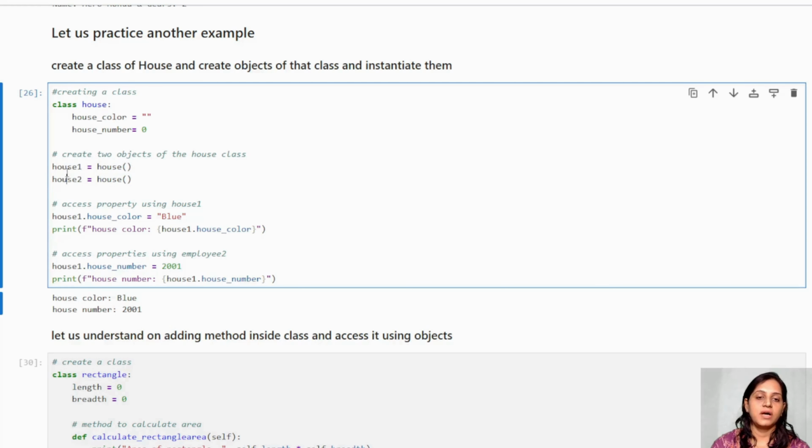One is house 1. House 1 I have instantiated with the main class. House 2, like I have instantiated two objects of house. Then access property using house 1. Now I am accessing the property. Instead of writing it globally, I am trying to get the house color by assigning it with my object variable. So house 1 house color is blue. I have assigned it a blue color, and I am printing it.